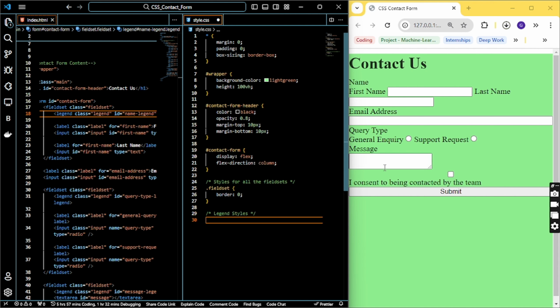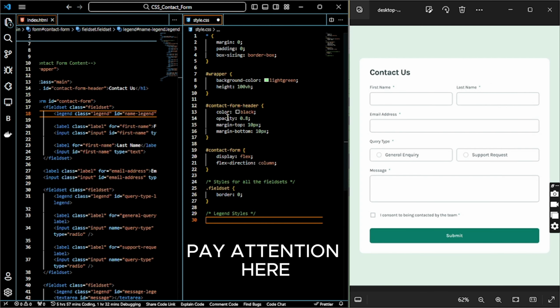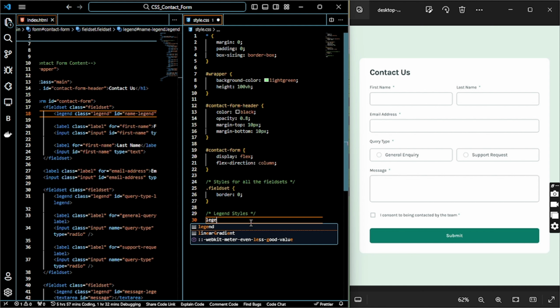So now look at this legend. We don't need this name because we already have first name and last name according to our design. So I'm going to be saying legend. Since everything already has legend, it's just the name legend. This is why I created the ID. You see the usefulness. So now we're going to say ID, the legend ID, right? Name legend.